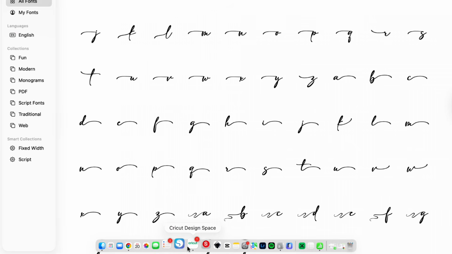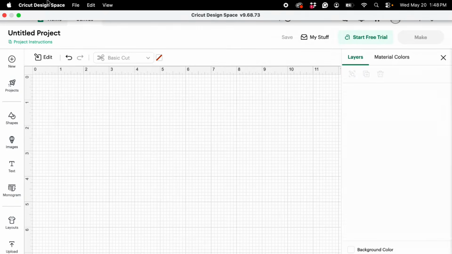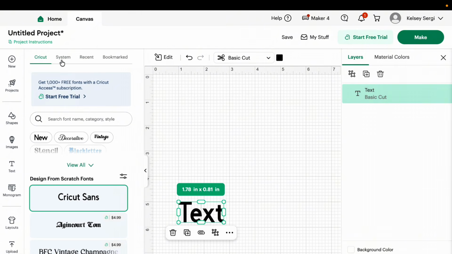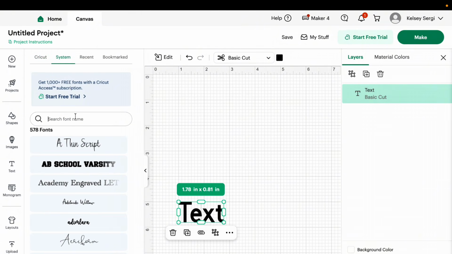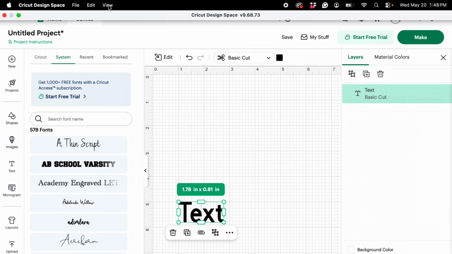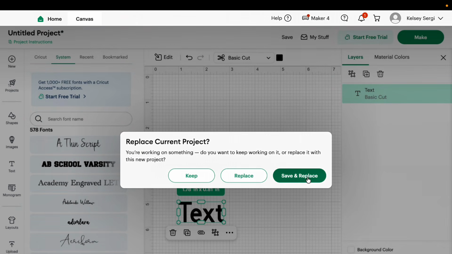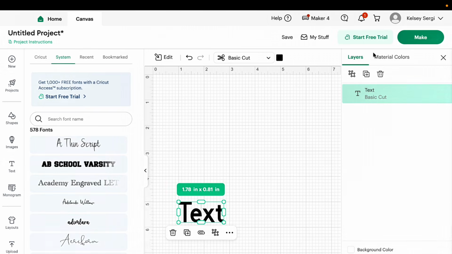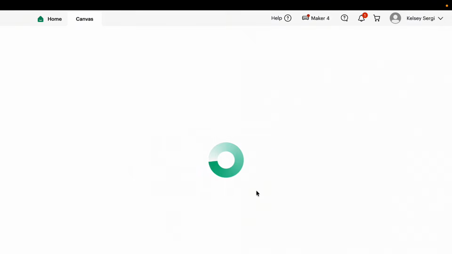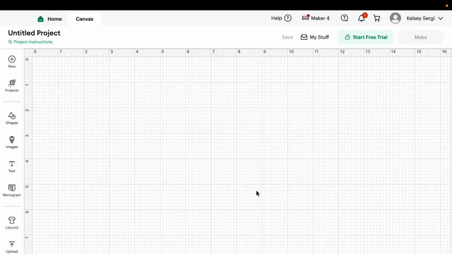However, I had my Cricut Design Space open. So let's pop that back up. And if I go and I look for that font, right? So if I go to the fonts, I go to system, and I go to Adelia, this is not the right one. This is Adelaide. It's not going to be in there. I actually have to go up top. I have to go to view and reload. I'm just going to save and replace. You can also just not save if you don't have anything on there yet. I'm just going to replace. Just make sure if you are working on a project, you do save before you replace.